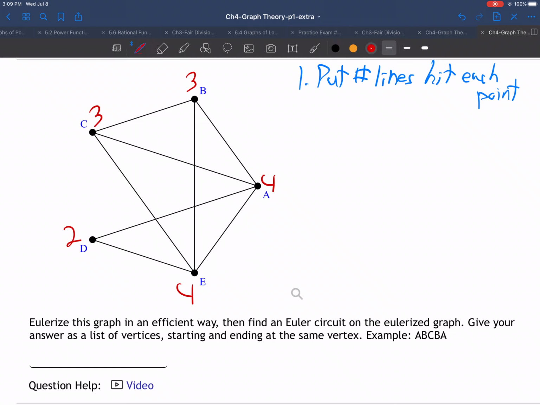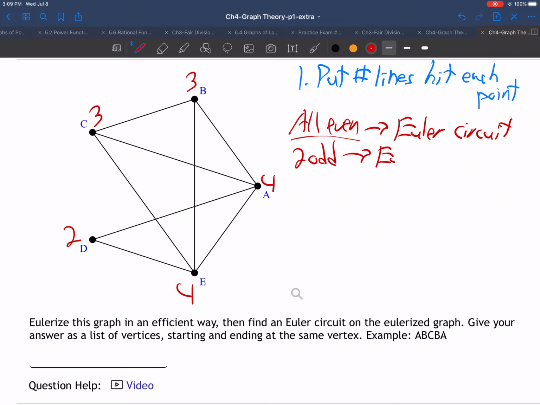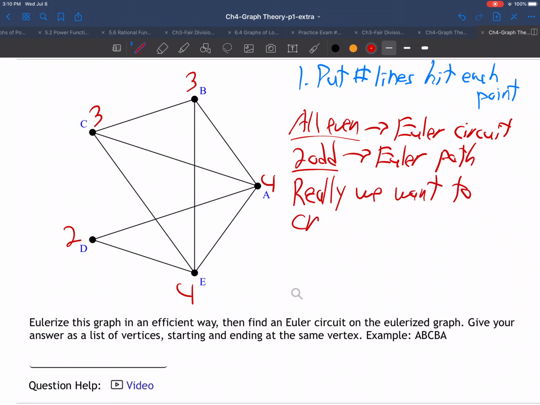And I remember how it works. If they're all even, that means you have an Euler circuit that is possible. If there's two odd, that means there's an Euler path. So a circuit's a circle, Euler path. So we really want to create an Euler circuit, because that's the best. A circuit's a circle, and we'd like to have an Euler circuit, a circle.